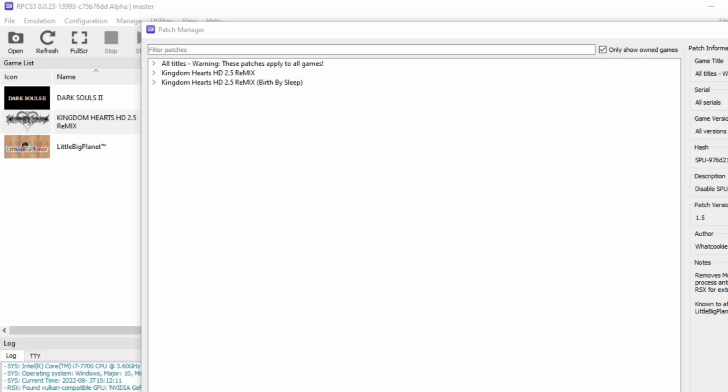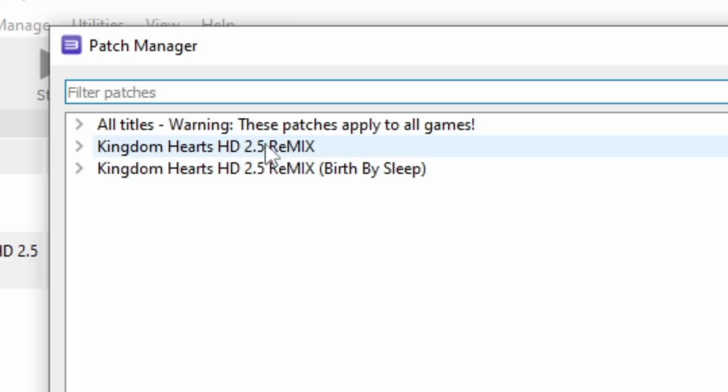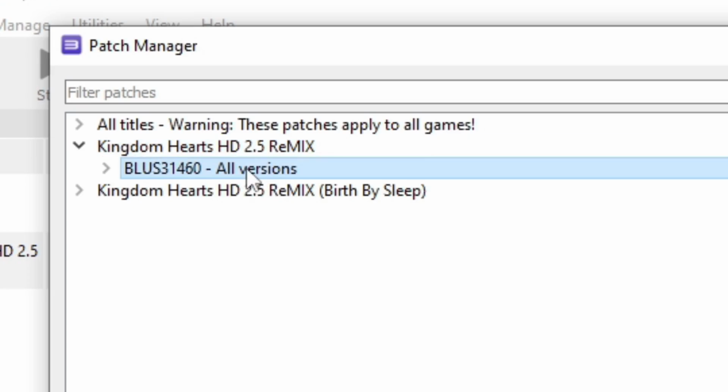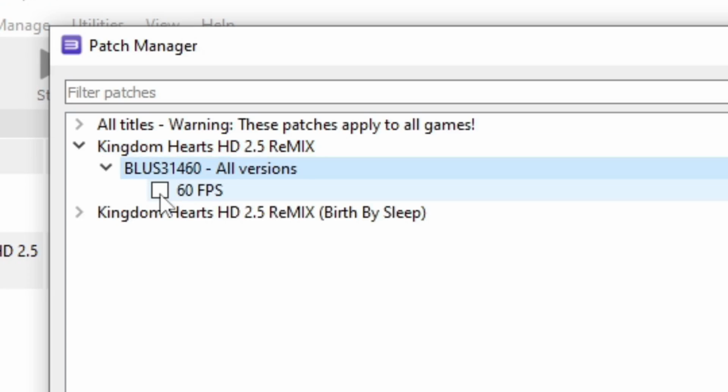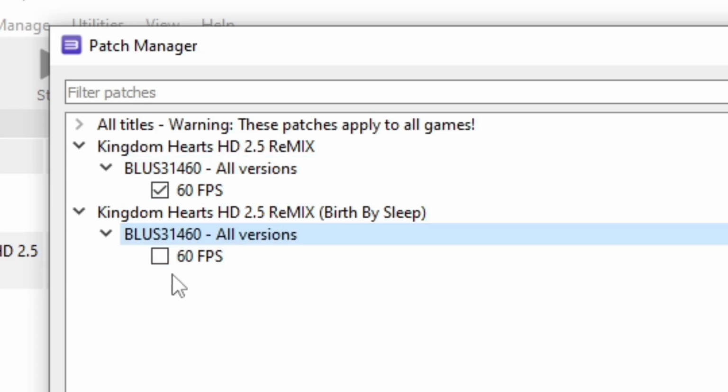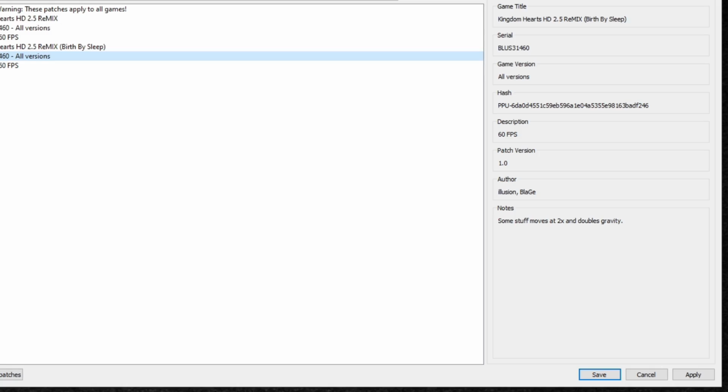Now if you don't know what these patches are, well, they allow you to change the frame rate, aspect ratio, resolution, and quite a bit more. Some games will have them and some games won't. For an example, let's click on Kingdom Hearts HD 2.5 Remix. And let's click on the patch, and we have the option to enable 60 FPS. If we click on Birth by Sleep, we also can enable 60 frames per second. So you can play around with the patches for whatever game offers them. Once you have them selected, go ahead and hit apply and save.